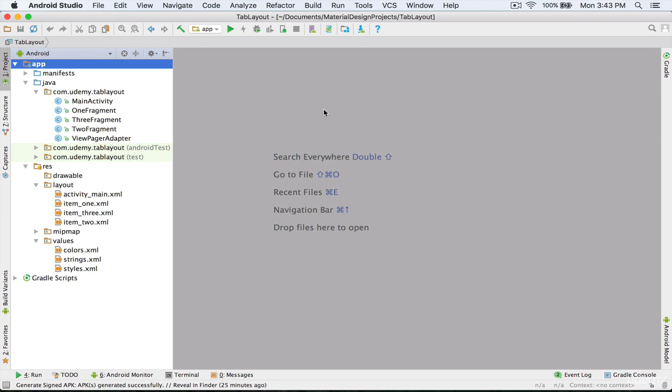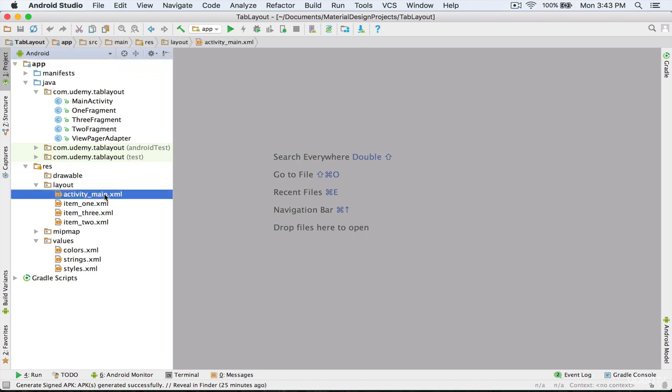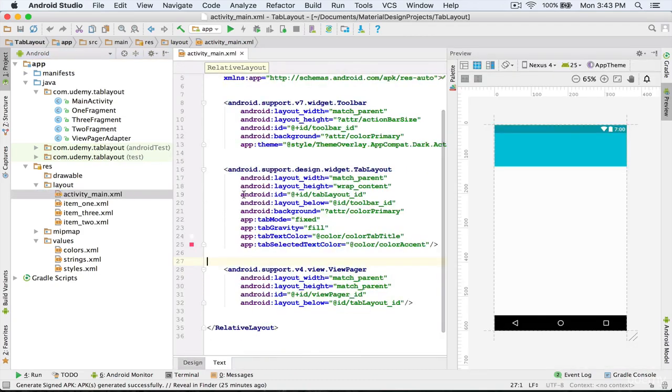To change a fixed tab layout to scrollable, the first thing we need to do is to open the activity main layout. Inside my tab layout, I'm going to change the value of the tab mode attribute. I delete the current value of fixed for this attribute and press Ctrl and space. From the list that appears, I select scrollable. And I close this layout.